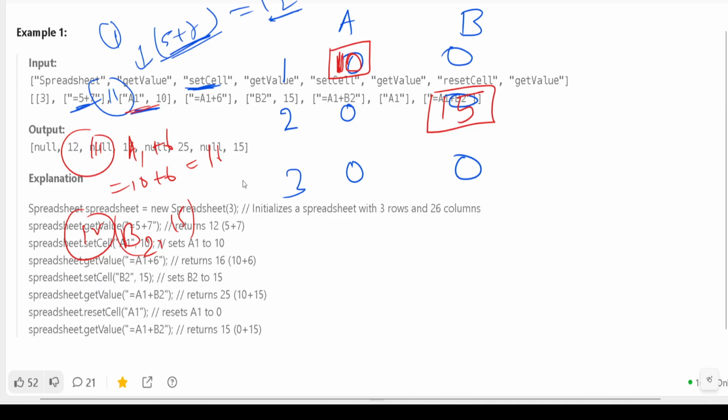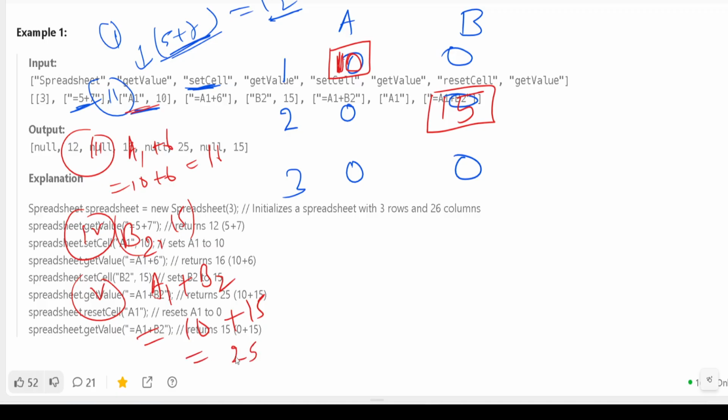So next we are calling this value. In the next step we are calling A1 plus B2. A1 is 10 and B2 is 15. We know that. So if we do the sum, we'll get 25.